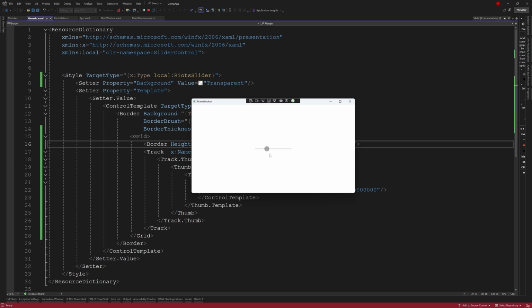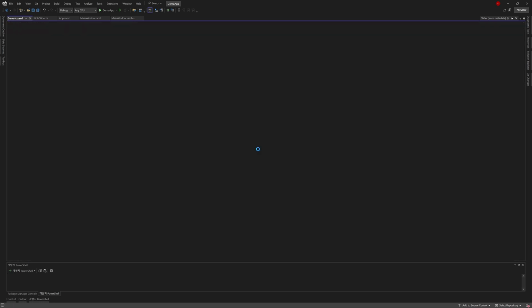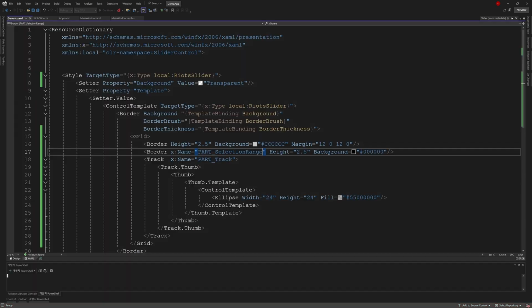Okay, now let's handle the selection range part. Like before, we add a border, set the height to 2.5, and choose black for the background. To activate the slider selection range, we must name it x:Name PART_SelectionRange. We also set Minimum, Maximum, SelectionStart, and SelectionEnd.